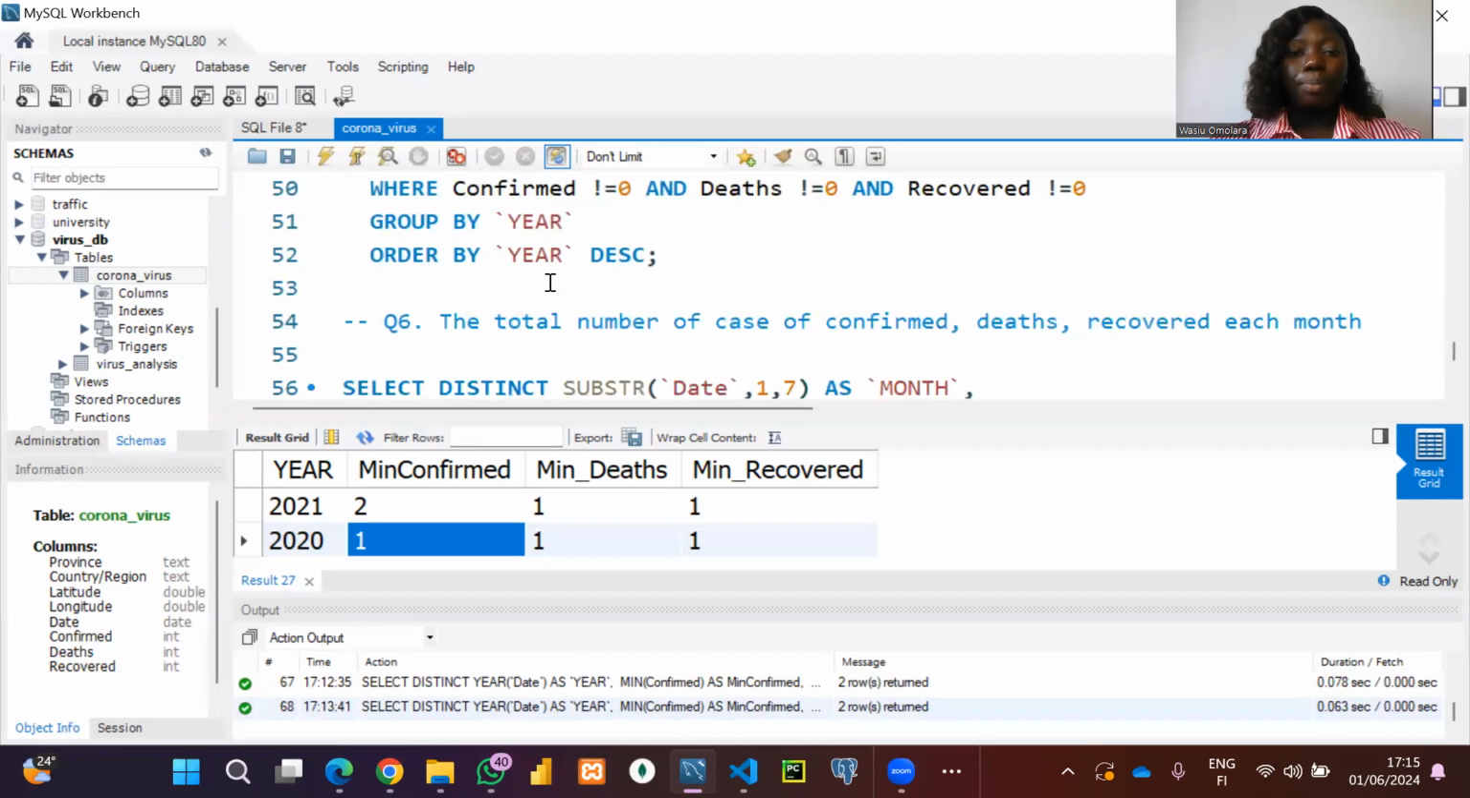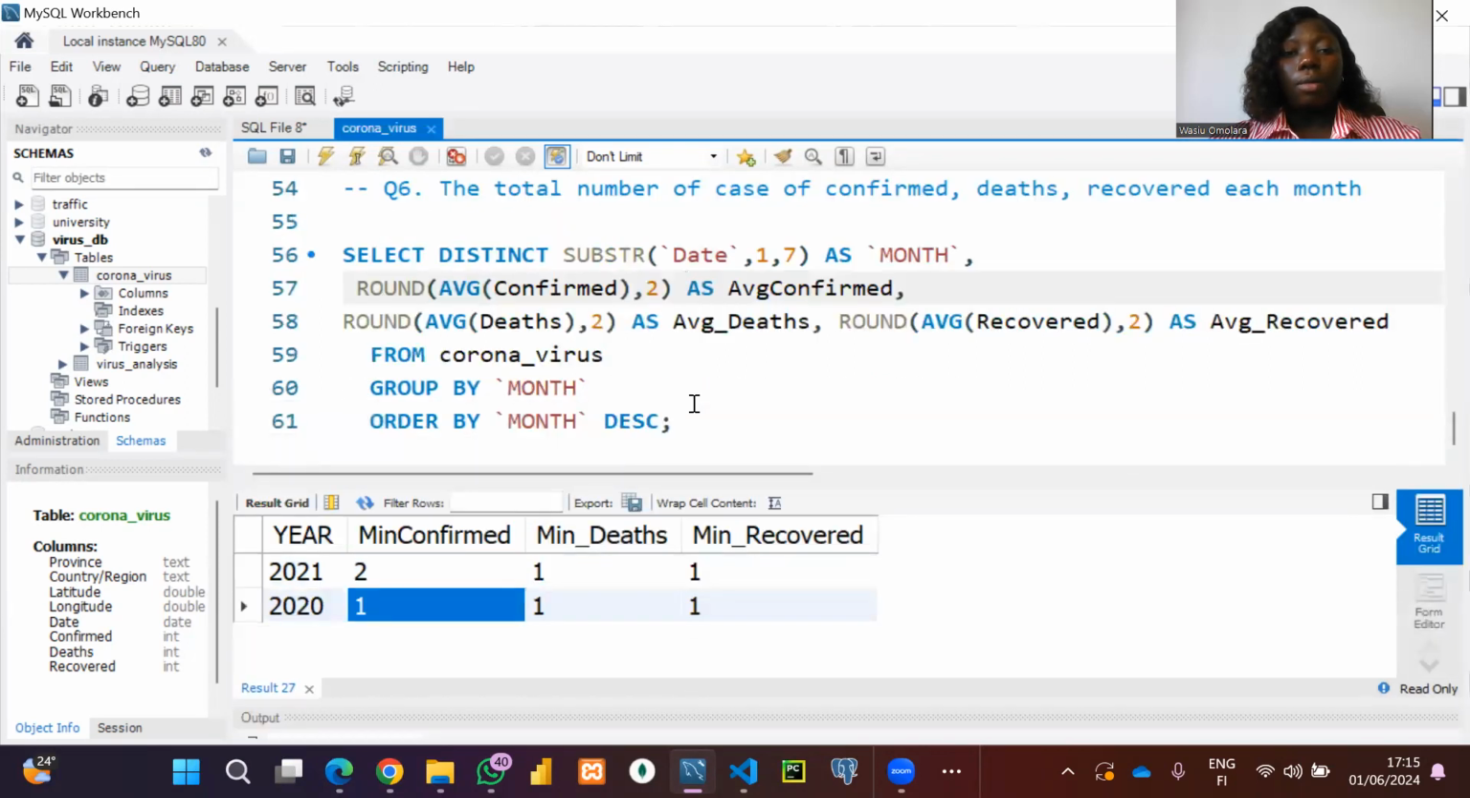So let me bring this down just for us to see much better. Okay. Total number of cases of confirmed. So we already got month. So what we now need to do here is total number. Total means sum, right? So I'm just going to do sum. Do I need to round for sum? No, we don't need it. So I'll call it total confirmed.